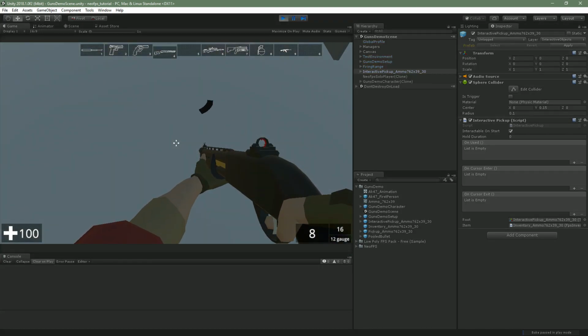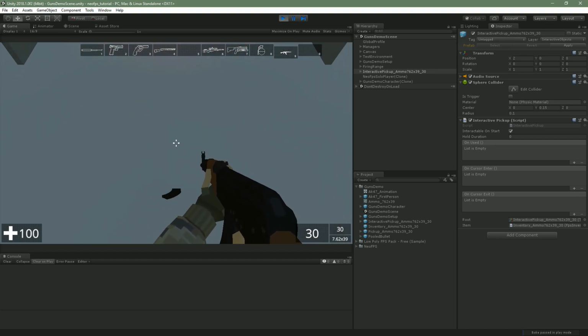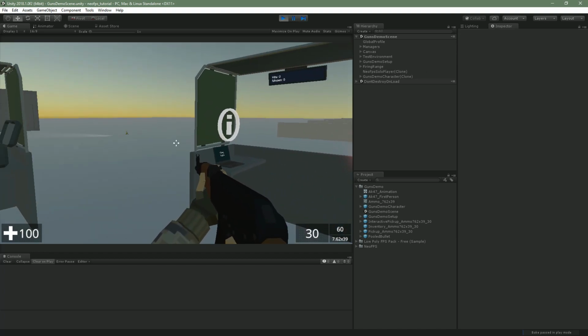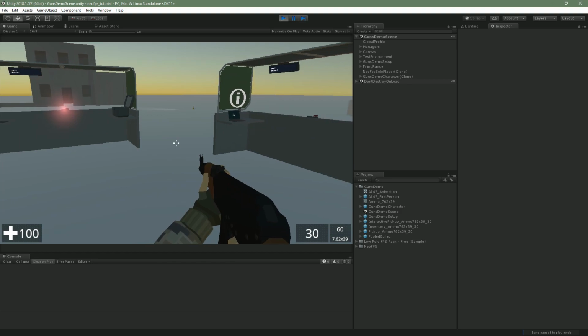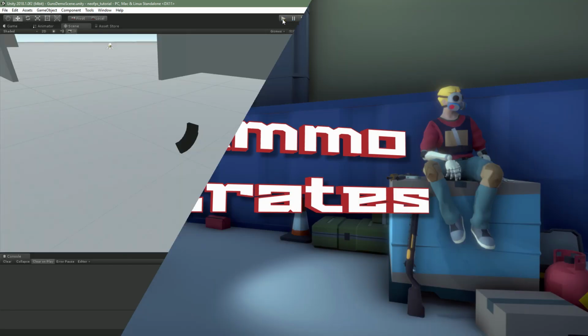Okay, so there it is. Switch to the right weapon. And now if I walk over it, you see that nothing happens. Hit E though, and the ammo gets picked up. Simple as that. Okay, next up we'll add an ammo crate which can hold multiple types of ammunition.